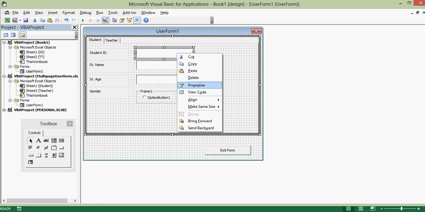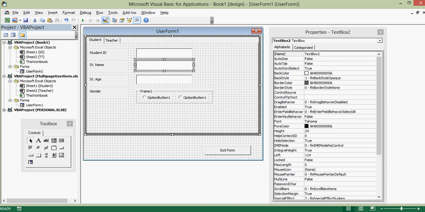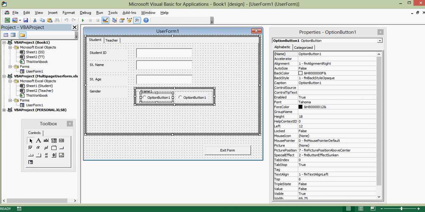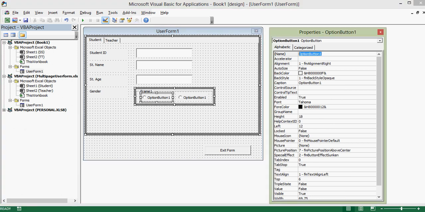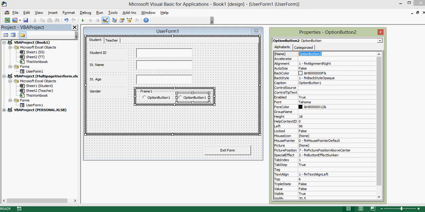So I'll right click and go to properties. We can see that the name is TextBox1. This TextBox1 name we will use while writing VBA code. For the second text box it is TextBox2, and for the third it is TextBox3. For option button 1 we have OptionButton1. For option button 2 the name is OptionButton2.